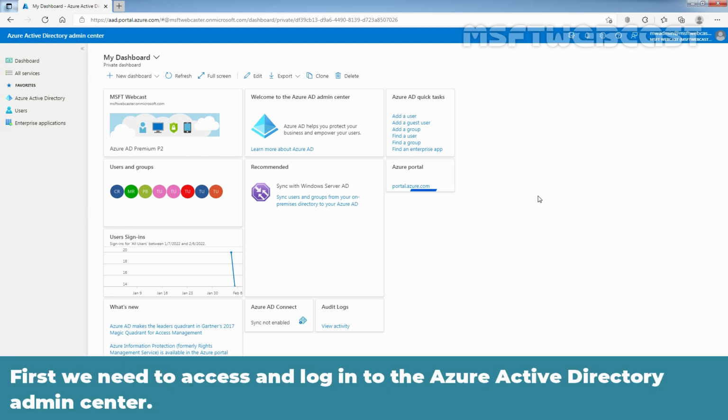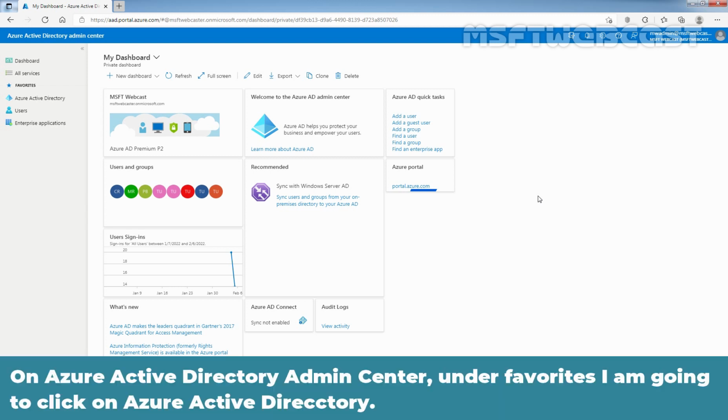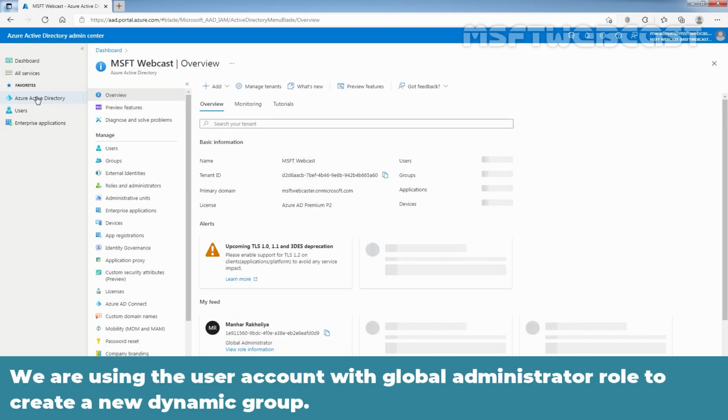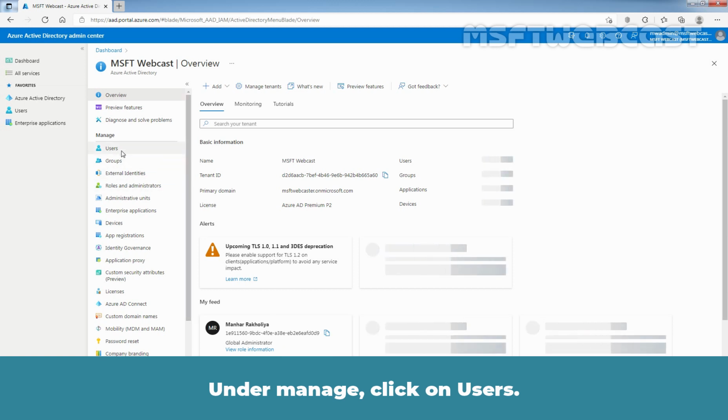First, we need to access and log in to the Azure Active Directory Admin Center. You can access it using the URL https://aad.portal.azure.com. On Azure Active Directory Admin Center, under Favorites, I'm going to click on Azure Active Directory. We are using the user account with global administrator role to create a new dynamic group. Under Manage, click on Users first.